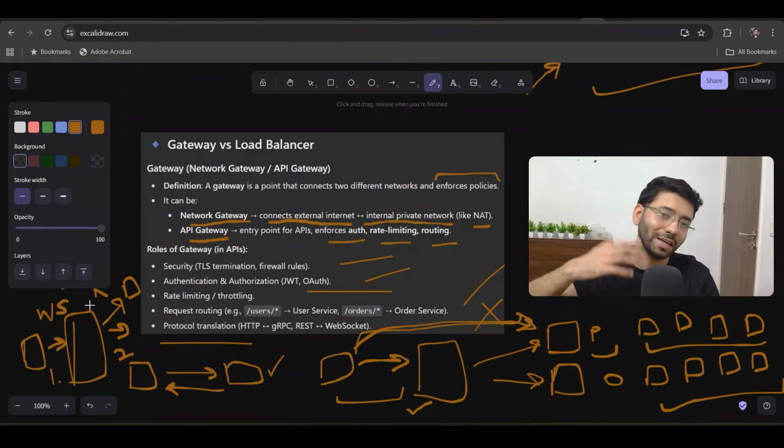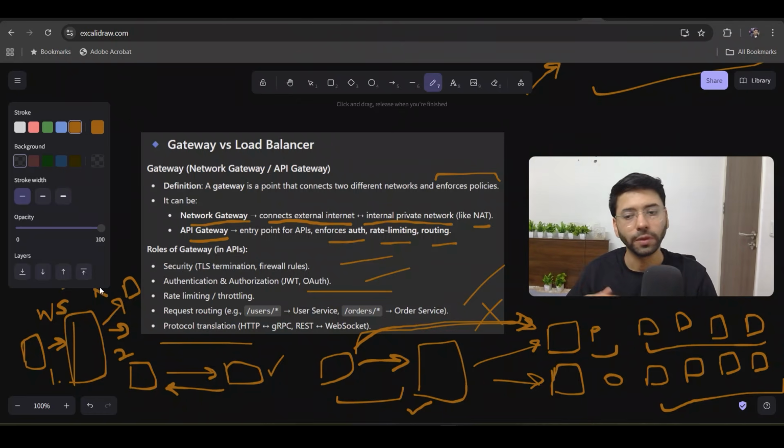So if the client is connected to the gateway with protocol number 1, there is no such rule that internally you also need to follow the same protocol. You can be using a separate protocol internally in the private network. So that is also one of the roles of gateways, that it can do protocol translation. So one here, two here, it's okay because we have a gateway. Gateway is such an amazing thing. It is doing a lot of tasks for you.